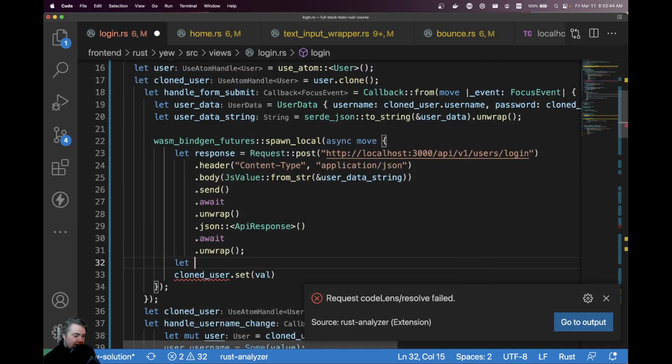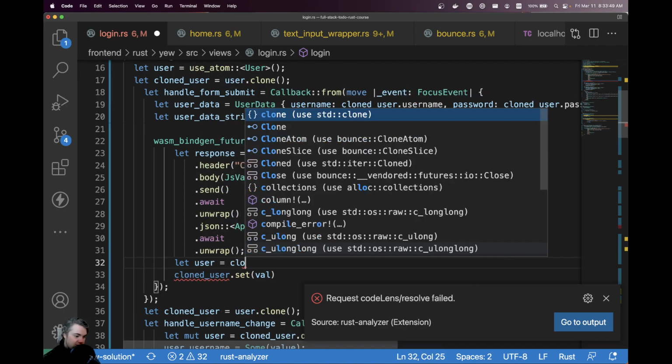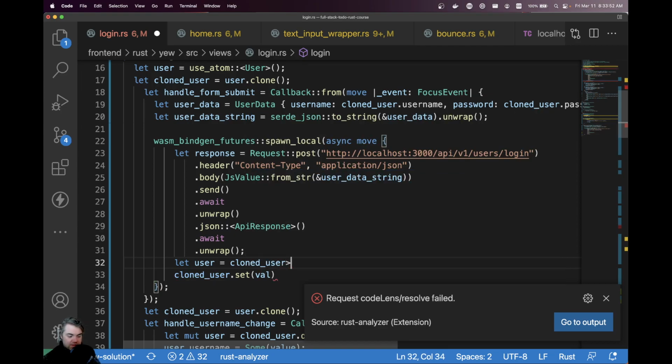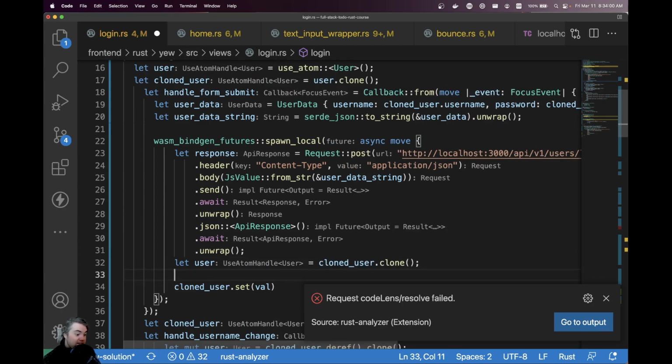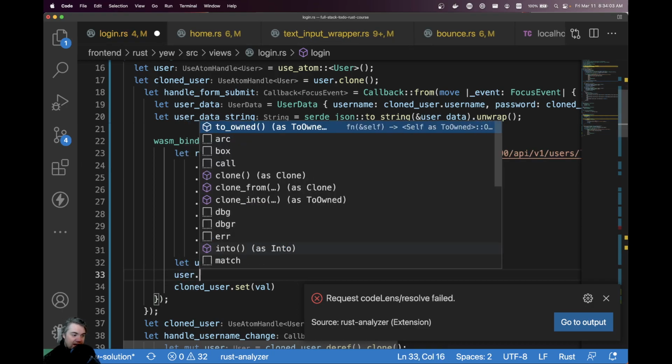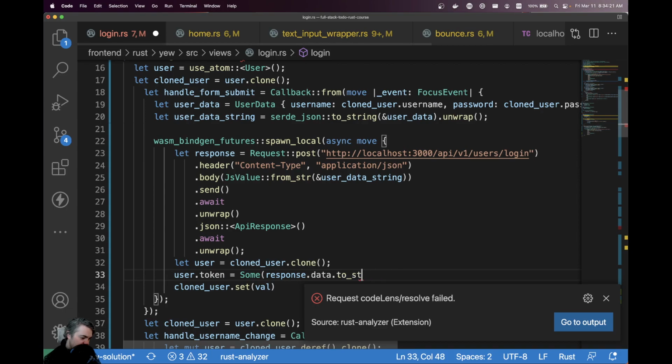So let's see, let user equals cloned user dot clone again. Okay, then we set it. So user dot, all we care about in this case is the token. So token is going to be equal to a Some of the response dot token. No, response dot data dot token. Dot token.